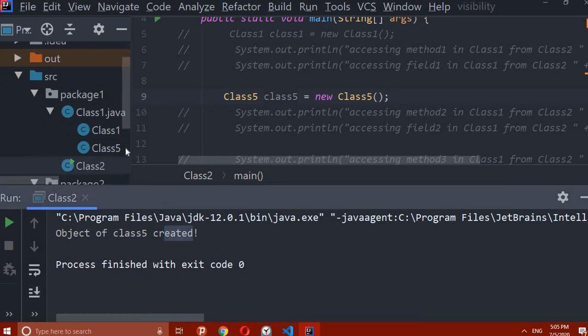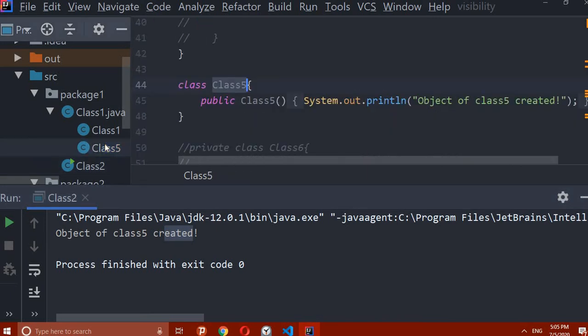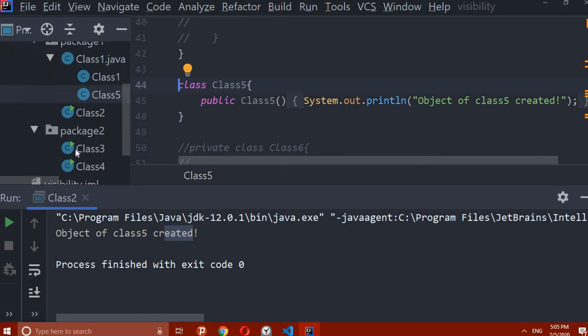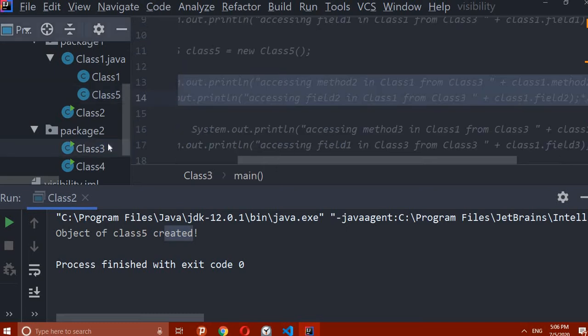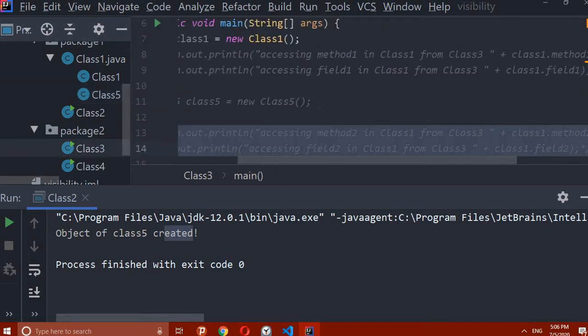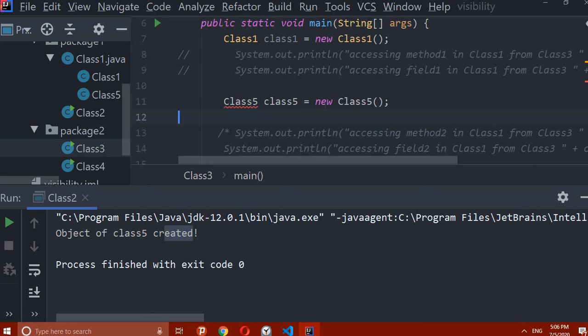Just wait, and the object of class 5 is created. That means class 2 can access class 5. Class 5 is not public. It has the default modifier. And how about class 3, can it access? Yeah, of course, now you know the answer. We guessed it, we got an error.